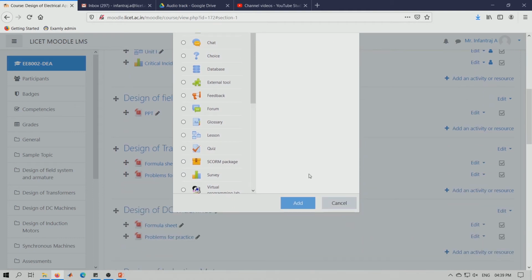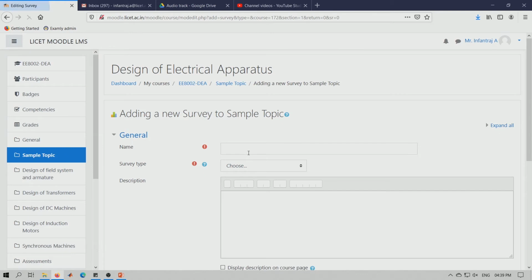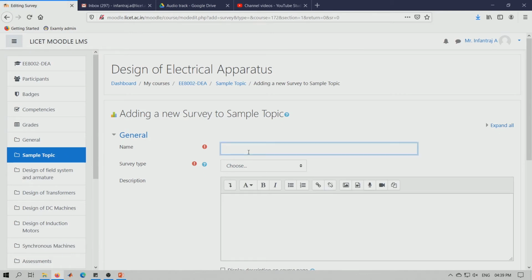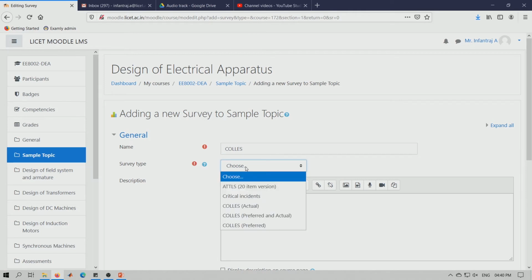Next, let me create the second type of survey. Click add an activity or resource. Select survey, click add. The second survey I'm going to create is COLLES. Select the survey type as COLLES actual.